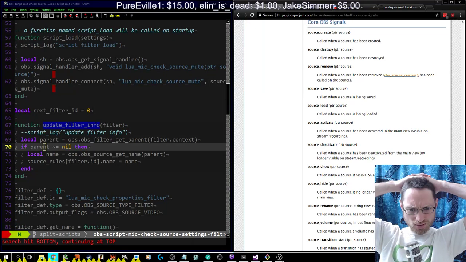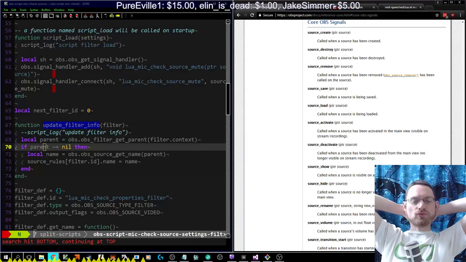Where's the source rename? So that would catch that. And that's a global signal. Well, no, it wouldn't have the filter ID then.